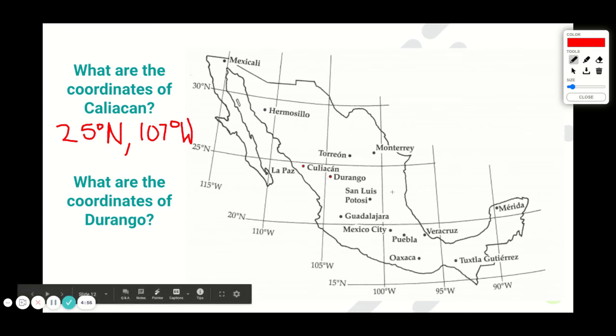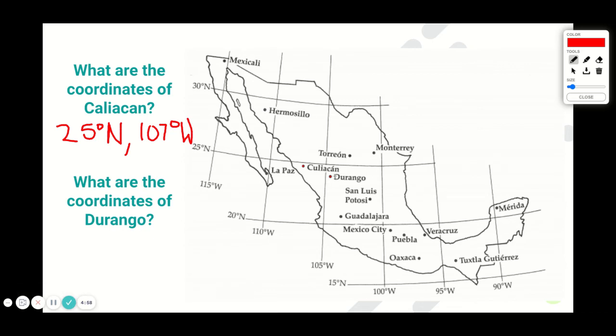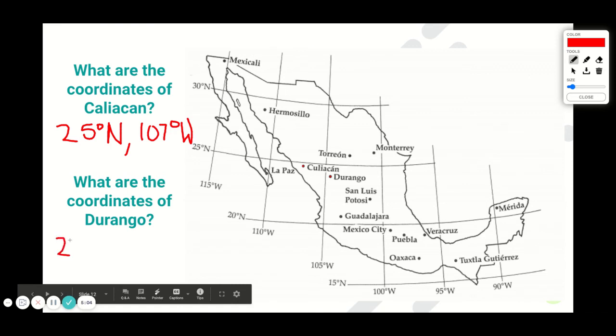Sorry, we want to start with latitude. Ignore me. So Durango is between 20 and 25. I would maybe say 24 for that one. 24 degrees north, okay? And then we are going to do longitude, it's between 100 and 105. It's pretty close to 105 though, so I'm going to put 105 degrees. And always make sure that you label west, okay?